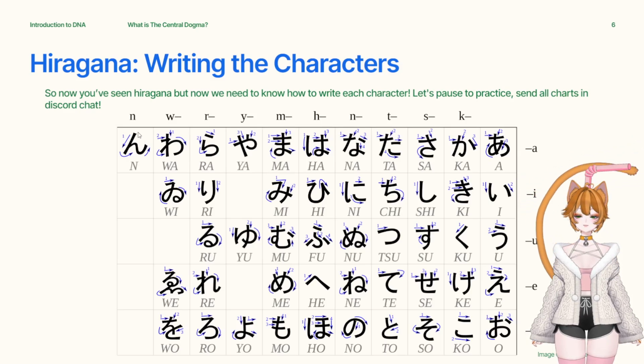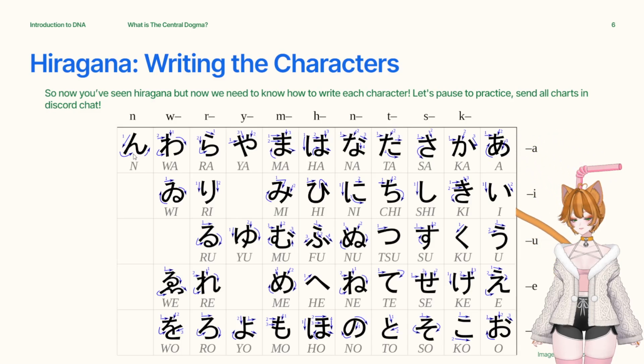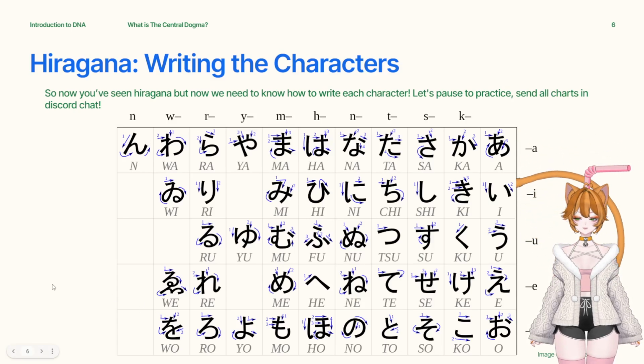Alright, let's move on to n. So n is all one stroke, easy. Slanted vertical line, comes back up into almost like an H shape, and then comes down and swoops back out. One more time. Come down with a slanted vertical line, almost like an H shape, and then we swoop back out. Looks like a fancy H, if you will.